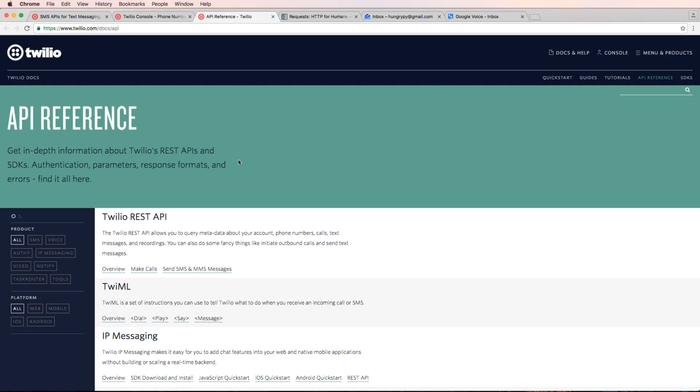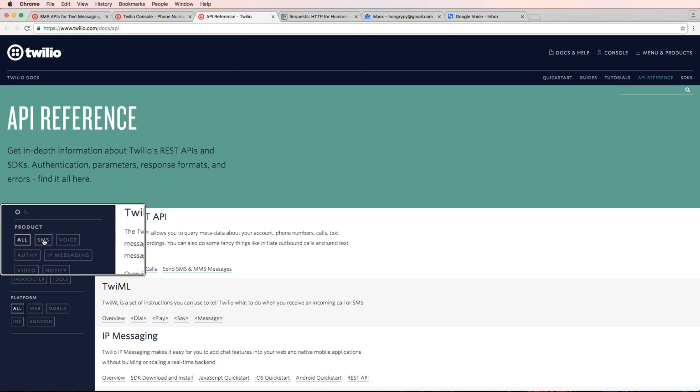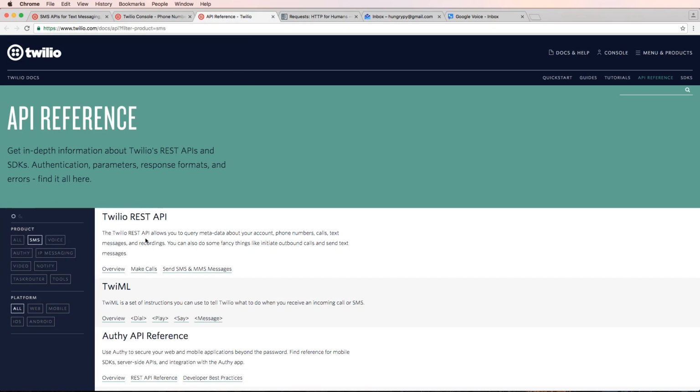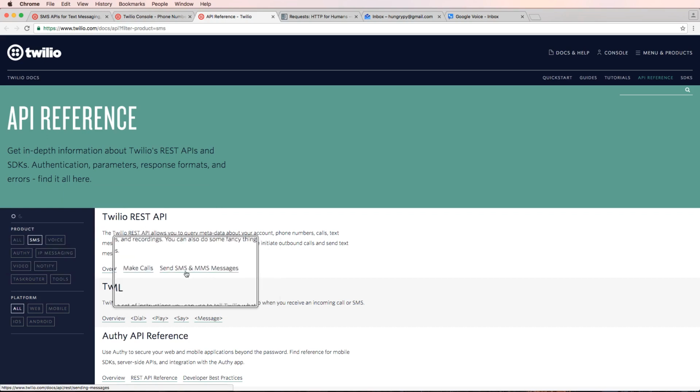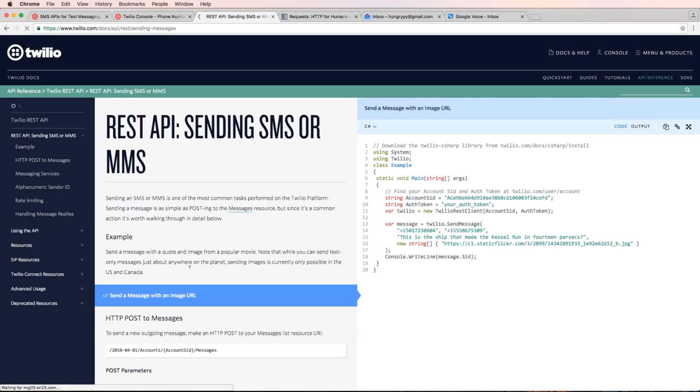So what we want to do now is you can click on product here and click on SMS, and that's going to show us this Twilio REST API here. So send SMS and MMS messages. That is a regular text message or a multimedia message, which is like an image message. So if you send an image or a video, this is what you would end up doing. So let's go ahead and click on that send SMS.